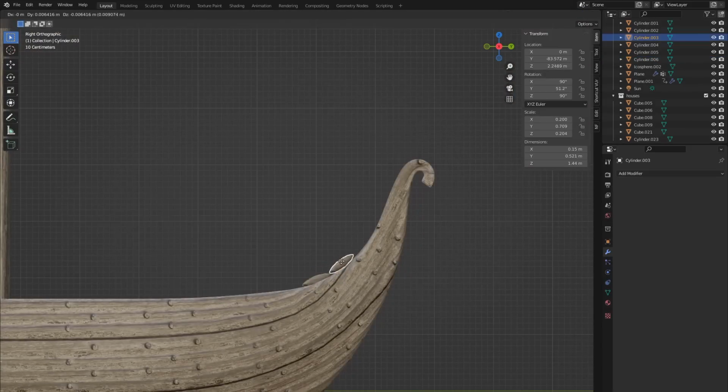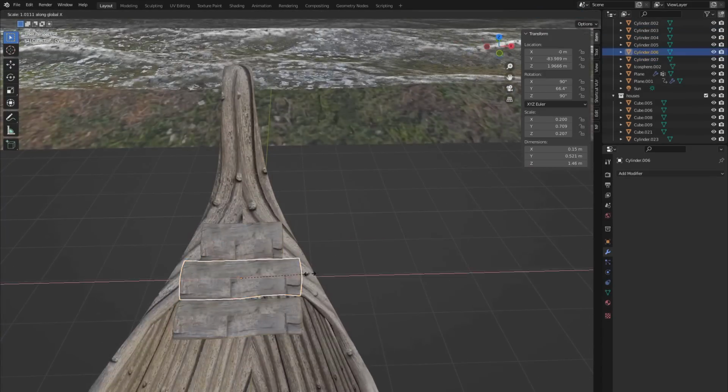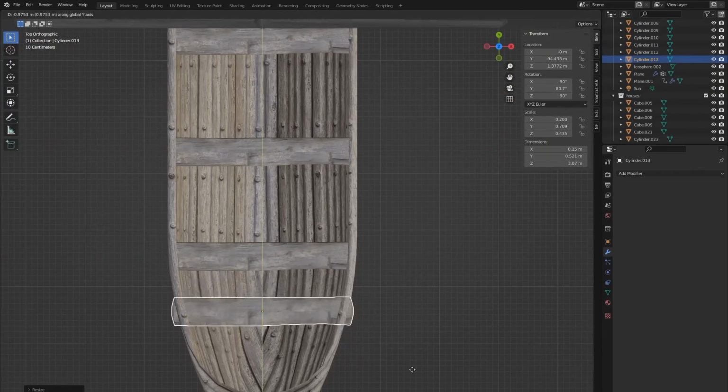I'm not an expert on boats, but I just added some random details. Please go easy on me in the comments.